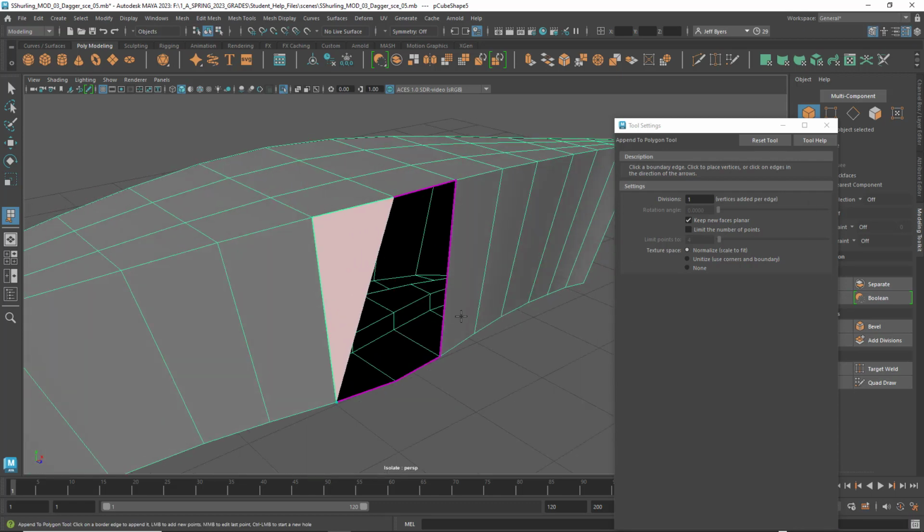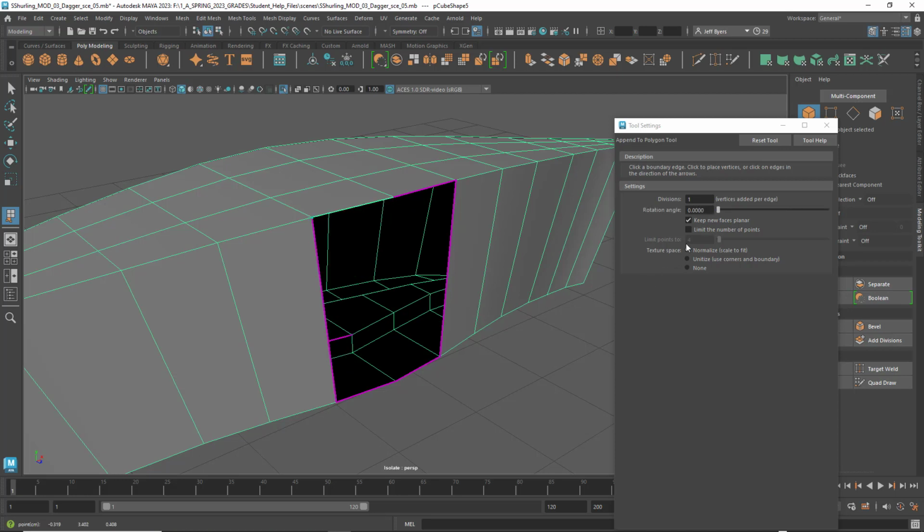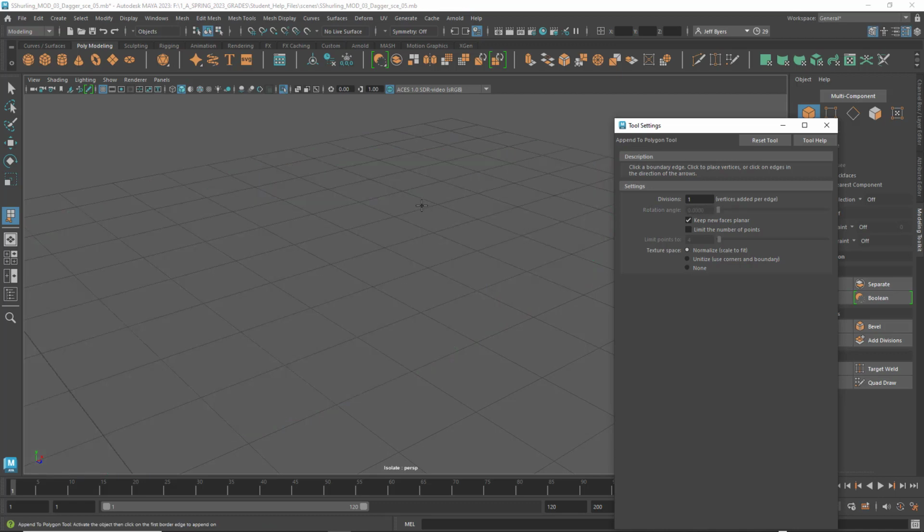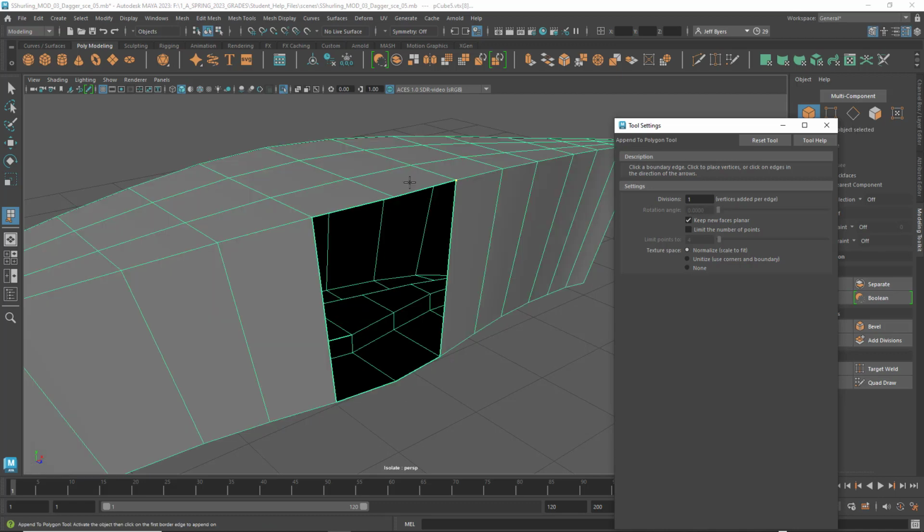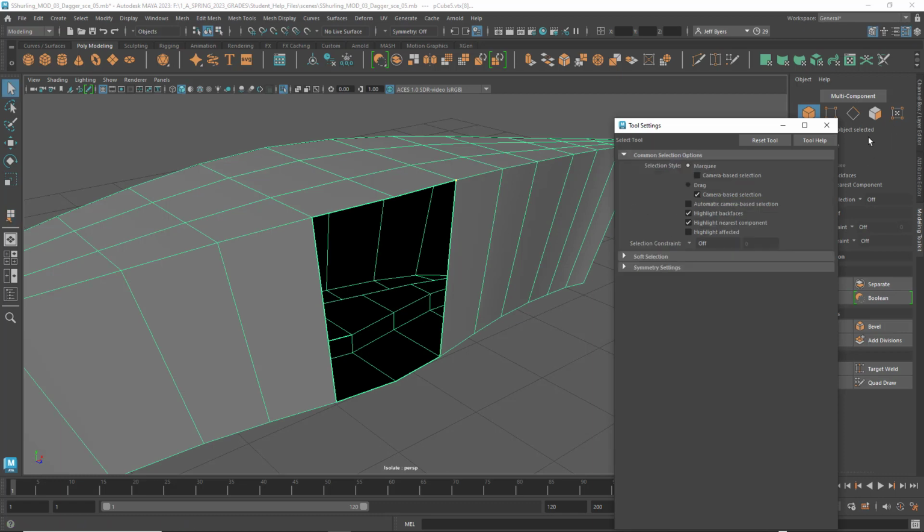So I'm going to go back, get the backspace key. Now I'm going to click on keep new faces planar off. I'm going to try this side now instead of the other side. So I'm going to click on this side, and then on this side. Now let's go ahead and reset the tool. It doesn't like that either, so I'm going to hit the backspace key. Whoops, too far. Control Z back. I'm going to hit the Q key and we're going to try this again.